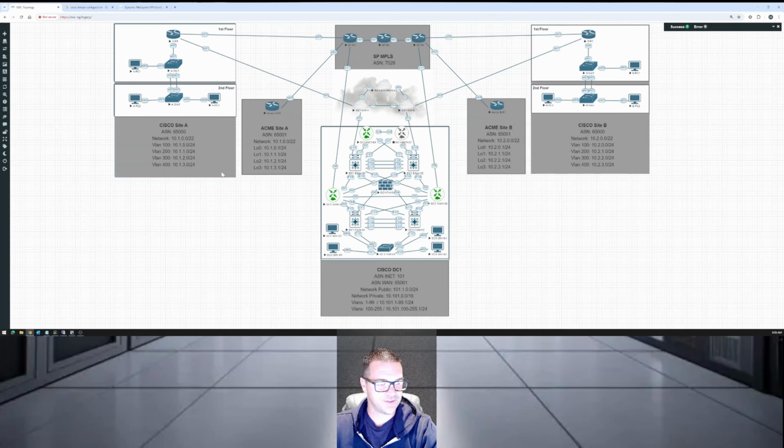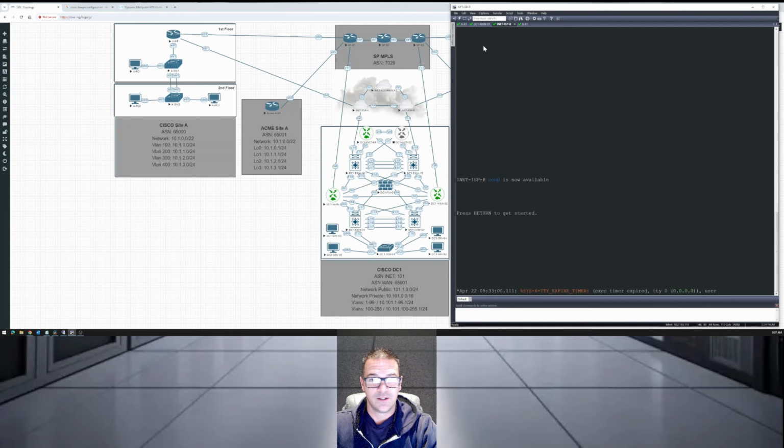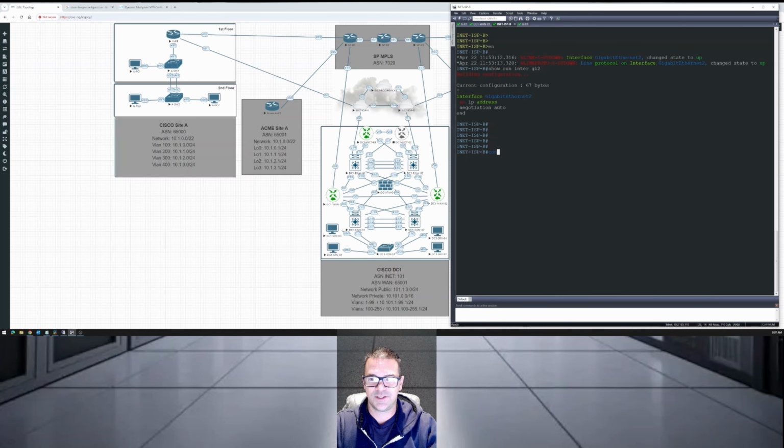So if we hop on to ISP B, show run interface gig 2. There's nothing there, so let's just give it an IP address. Again, this is arbitrary. It could be whatever we want. Interface gig 2, no shut.